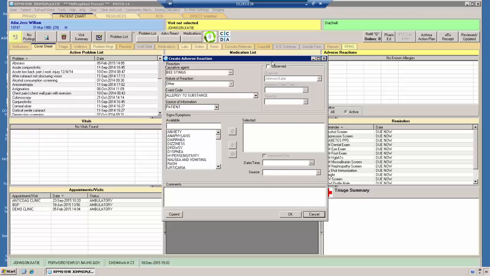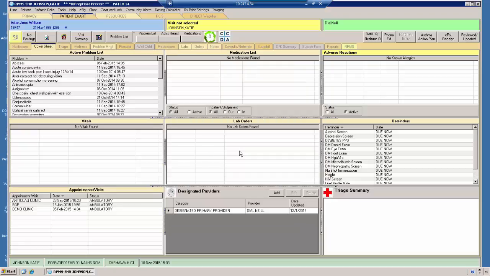One thing I had not pointed out that is common to all of these is this observed section. It's not very common that you actually observed the adverse reaction, but if you have, there's a little section here to document a little more detail about when and where and how bad it was. Commonly, we don't use that section. I believe that covers it for entering adverse reactions.